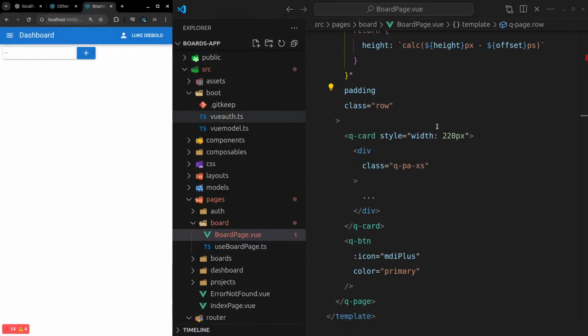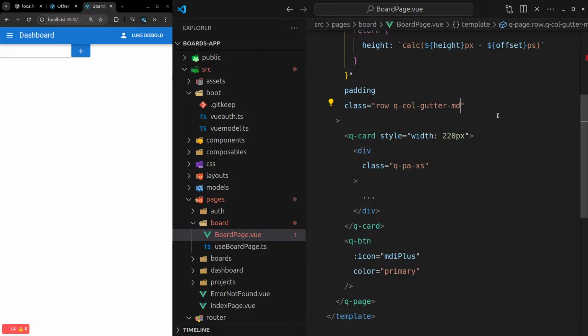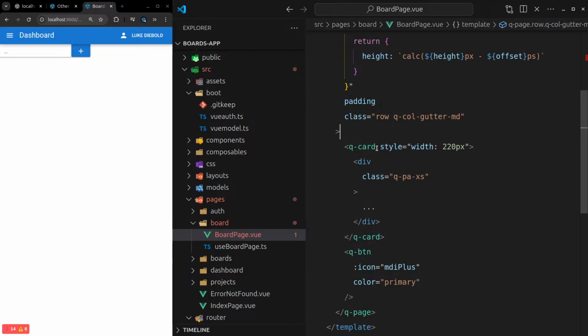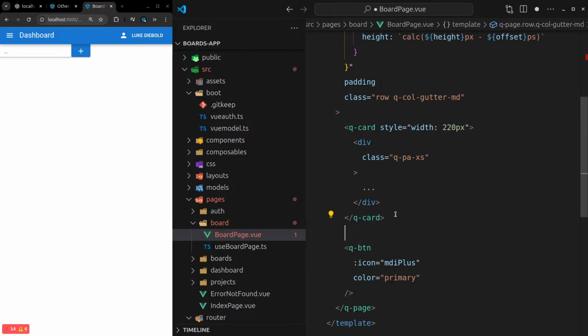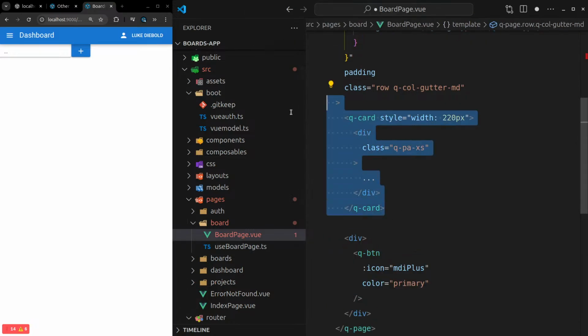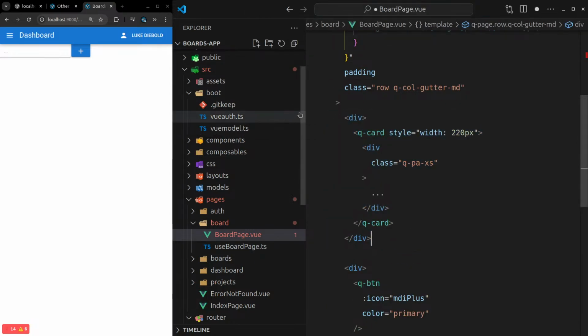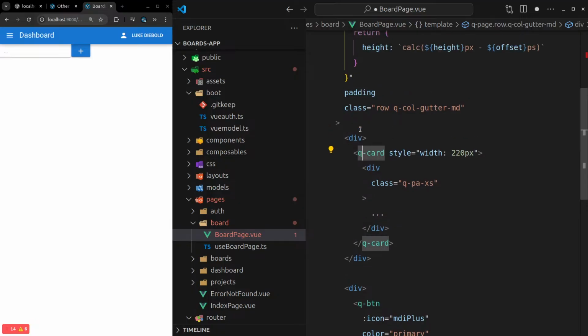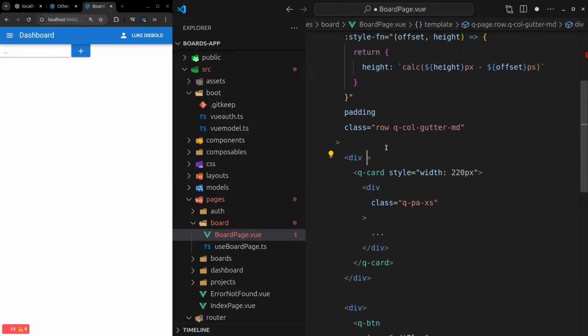Whoops. And now we can say column gutter of medium to separate everything. And I'm going to put everything basically inside of its own div. It just prevents problems in the future, because otherwise all of this column gutter stuff can mess with the child component. So I like to just wrap it all in a div.